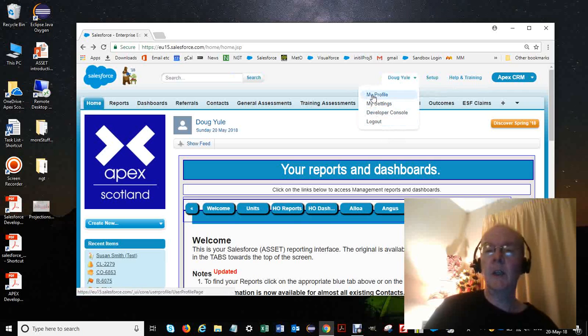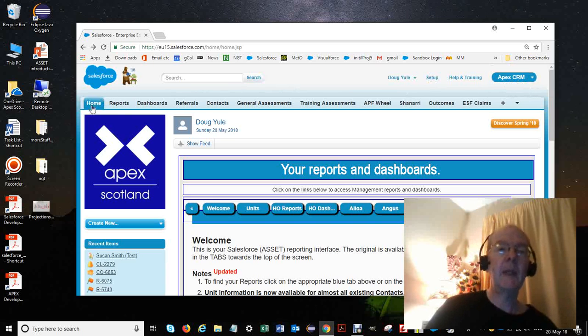Some of these settings are for my benefit on this computer, as I'm the administrator of the system. Setup, if you see it, don't worry about it. It shouldn't be there for most of you, and that's really the key parts of the top row. The Apex CRM here and the drop down menu you can ignore altogether, as you want to stay within Apex CRM at all times. Then the main navigation is here.